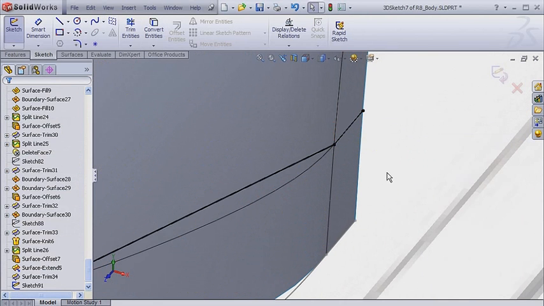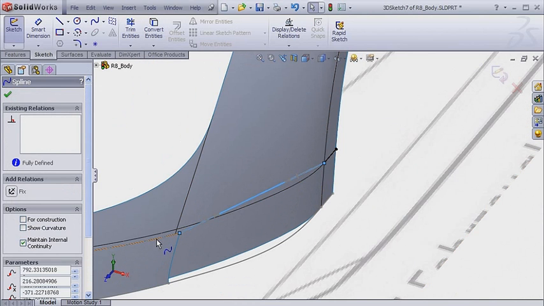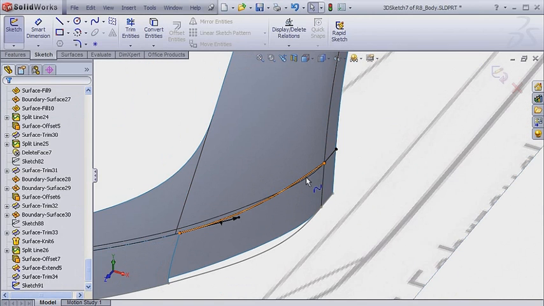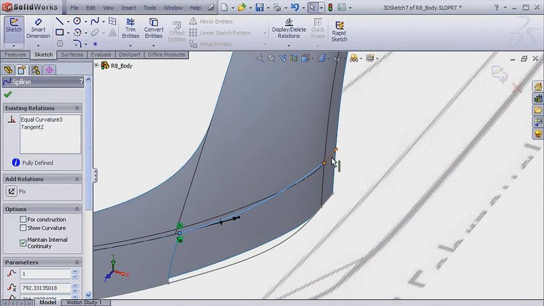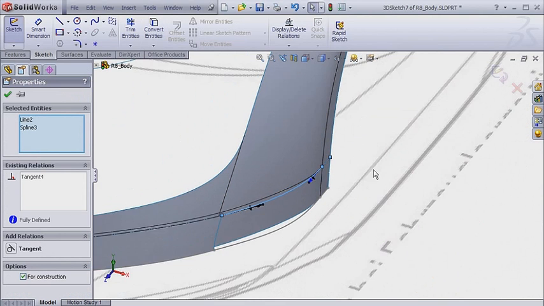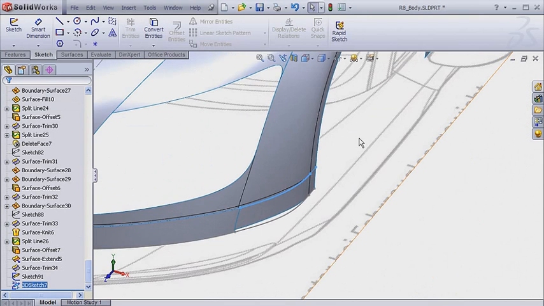Right click and click Select. Now Control select the spline and this entity. Add a curvature relation. Control select the spline and this one. Add a tangent relation. Now exit the sketch.